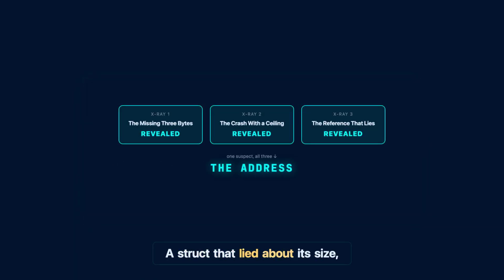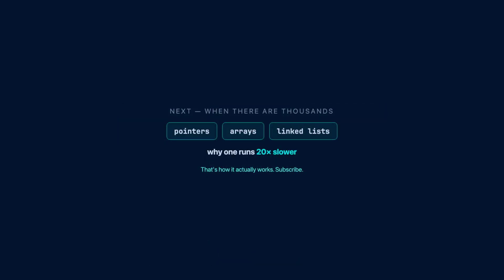A struct that lied about its size, a crash with a ceiling, a reference that outlived its memory. 3 things most devs never see. Now you do. And under all of them, one thing, the address. You can see one variable now, down to the byte. Next, what happens when there are thousands of them? Pointers, arrays laid out end to end, and the linked list your professor loved and your CPU hates.